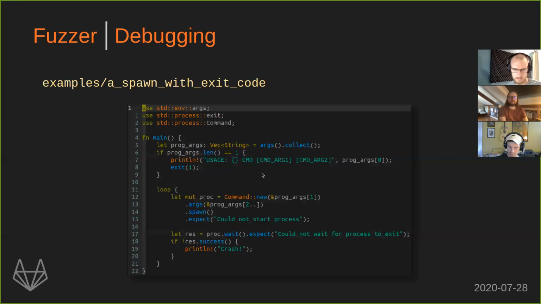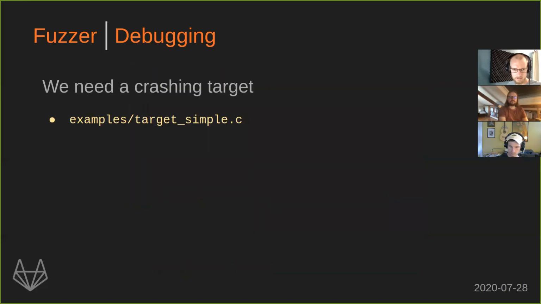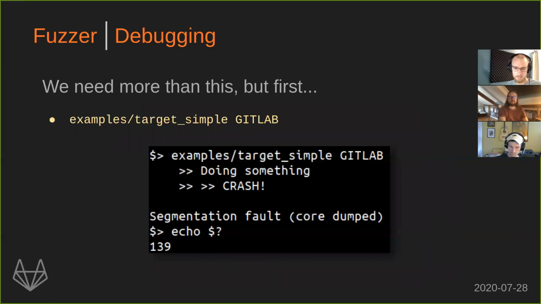Let's go back though. Actually, that slide didn't need to be there. But we need more than this. This isn't enough information to really have a robust debugger and to figure out what's going on or if the crash was interesting.